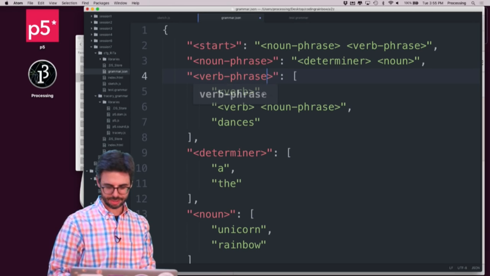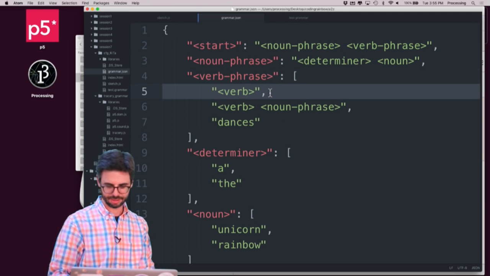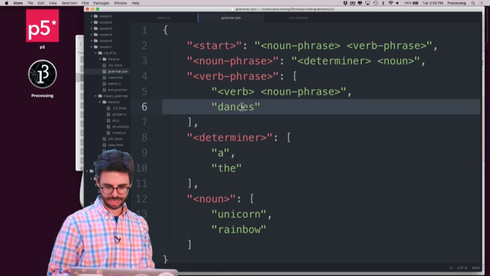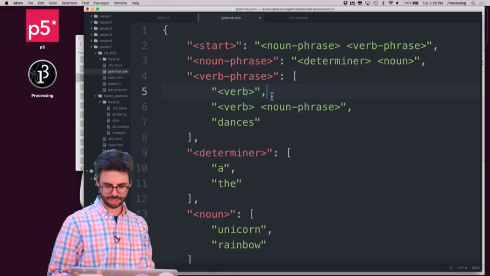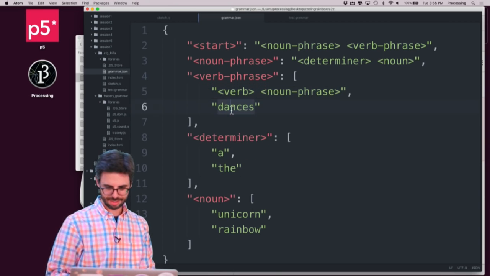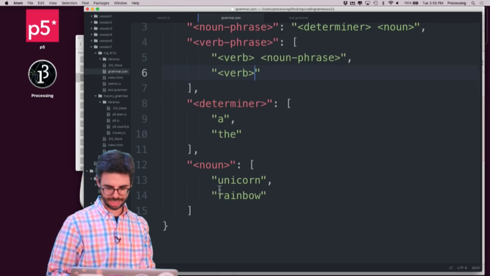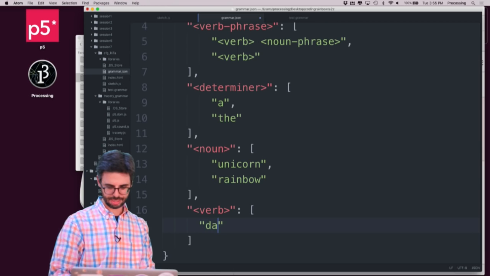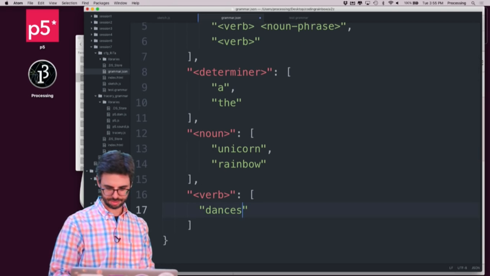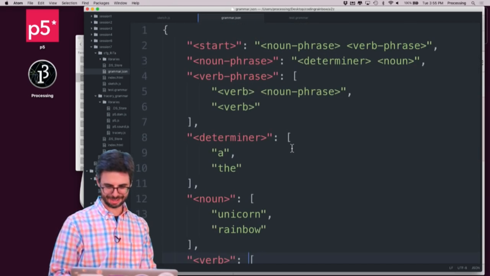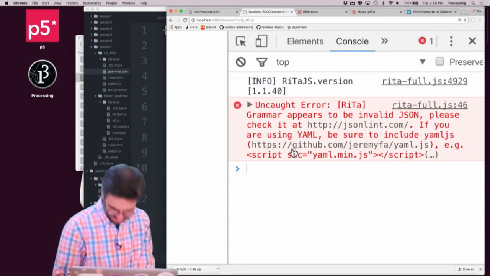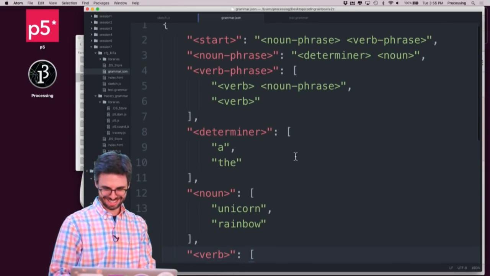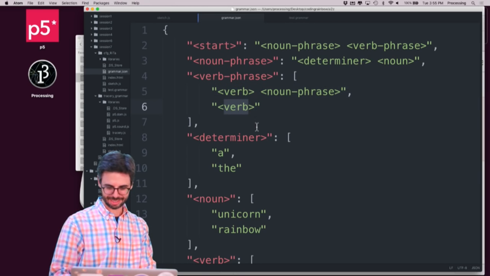Verb phrase. Oh, that's why I had a duplicate thing. Thank you. Okay, hold on. Verb. And then verb. Dances. Let's see how this goes now. So close. Look at this again. Verb phrase, verb, noun phrase.